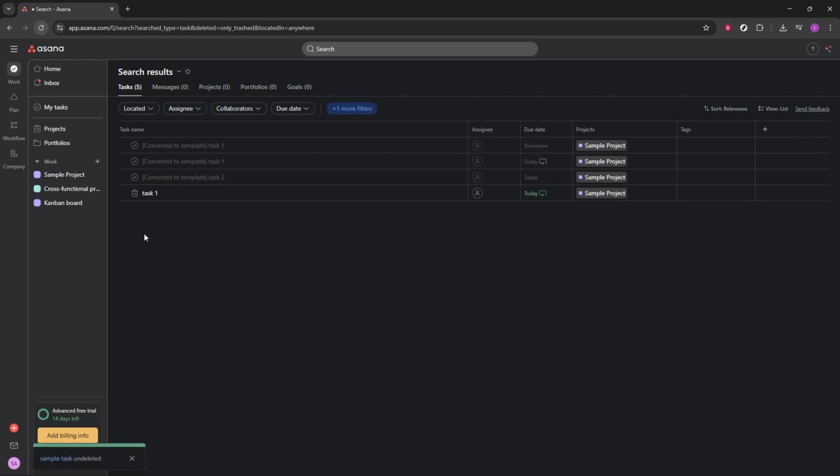Asana will undelete the task, and in most cases it returns to its original project, section, and assignee with its history intact. If you don't see the icon, you may not have permission to restore that item, or it may have been permanently removed by an admin.